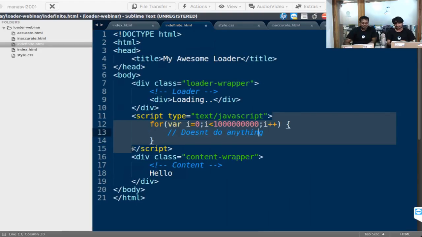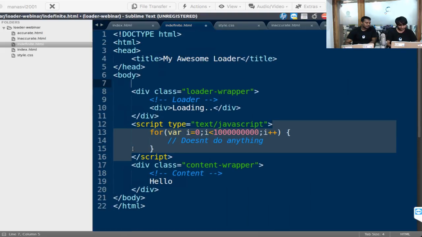So this is a loop for 10 to the power 9, and it might take 2 to 3 seconds to completely loop through it, depending upon the speed of your computer and how much memory you are using. And then I'll also write a script here. I'll put the script on the top here.